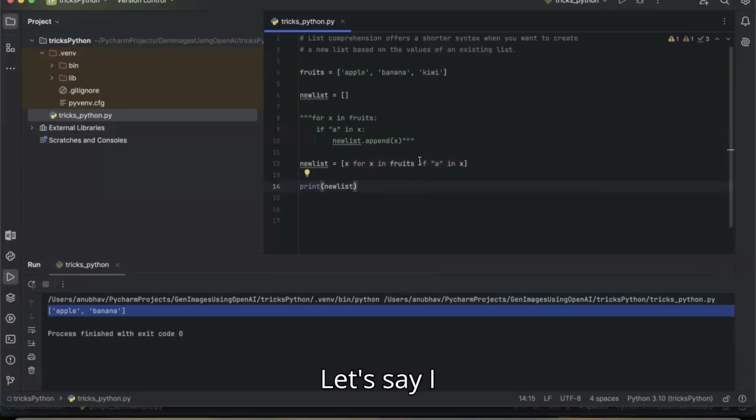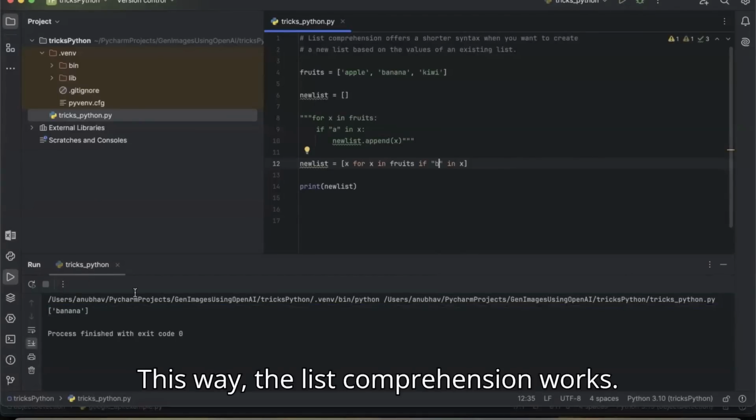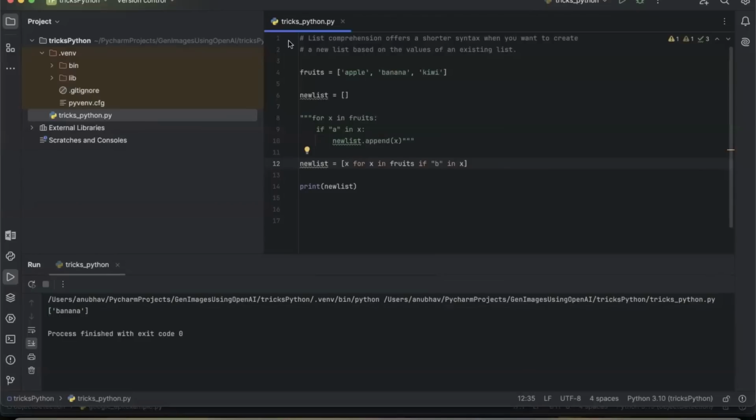If I want to change this and include B, so B is only in banana, I should get only banana in the list. This way, the list comprehension works.